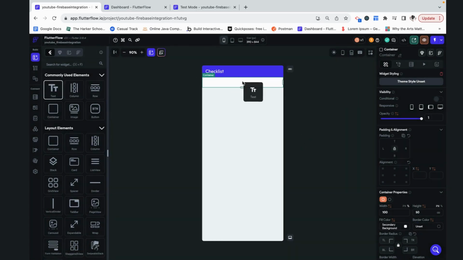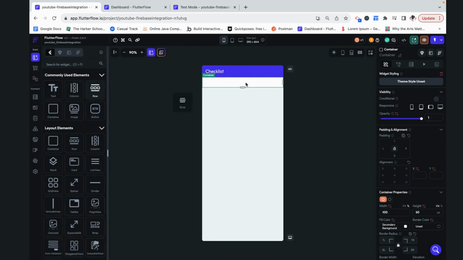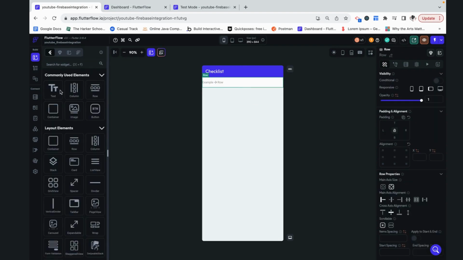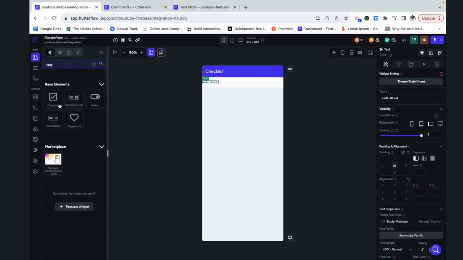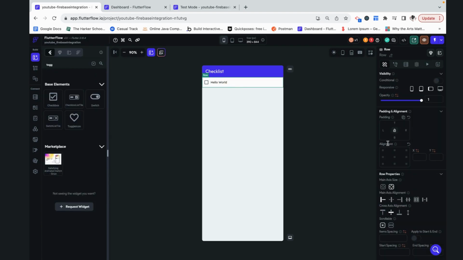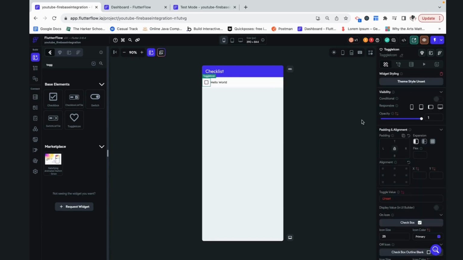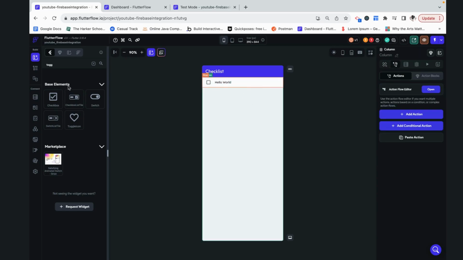Now within this container, I don't want a text. I actually first want a row. And this row is going to house our text, but then also a toggle icon. So I'm going to drag in. Let's just add 10 pixels of padding on our toggle icon, and then 10 pixels on our text.